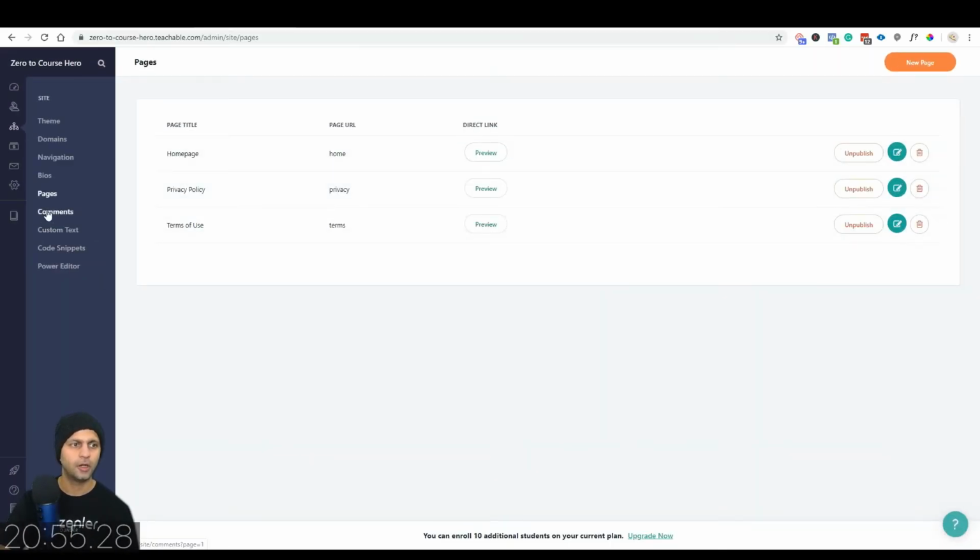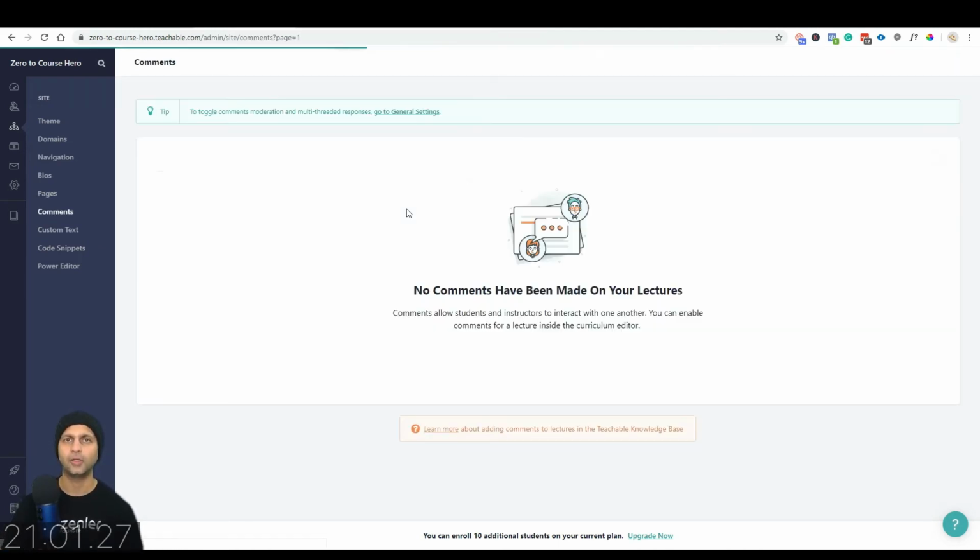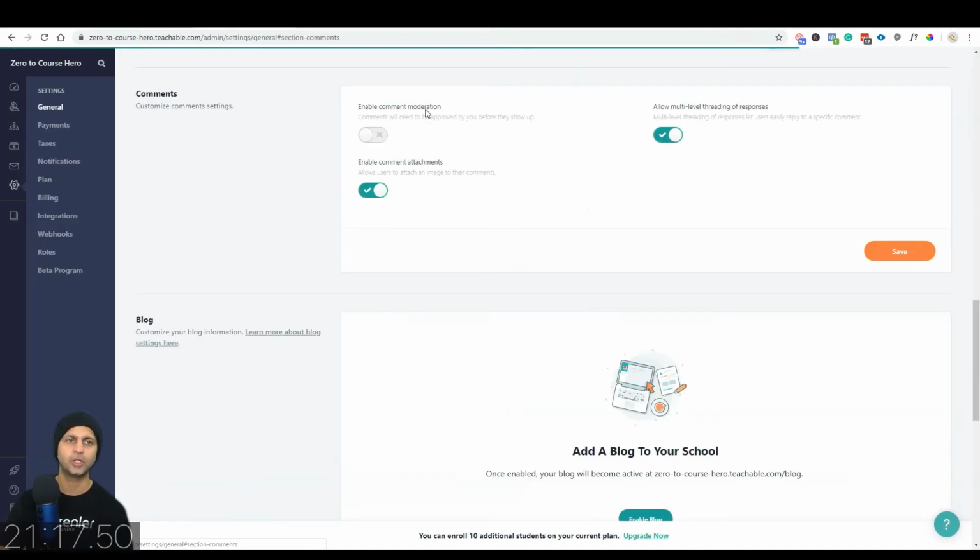Continuing on, next is comments. And in comments, basically these are the comments that you're allowing your students to leave for your lessons. And if there are any comments, they would be right here, and you can moderate all your comments from this section. It says to toggle comment moderation and multi-threaded responses, go to general settings. So we can go and check that out.